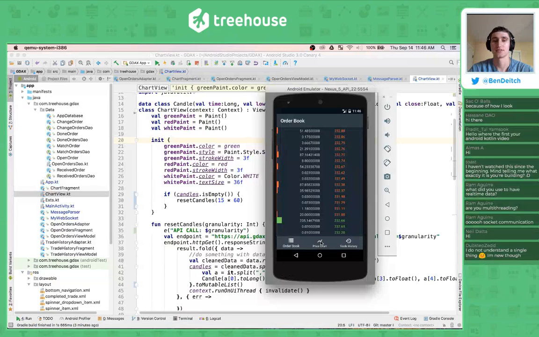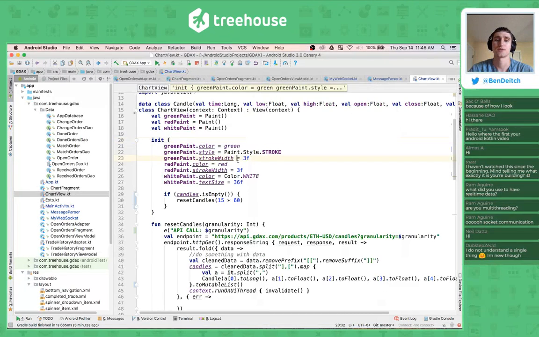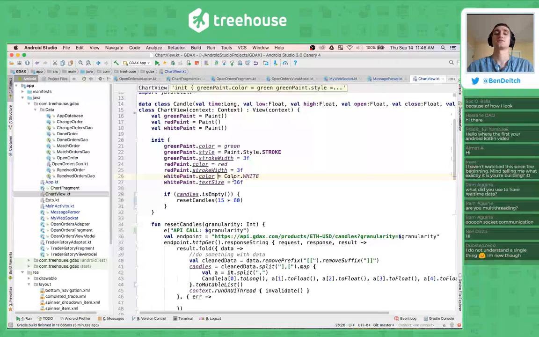And what that means is, see how the green boxes are not filled in and the red boxes are filled in. That's because this is a stroke and the others default to fill. So the red paint is going to have a fill. And we give them a nice stroke width so that we can actually see them. If you set that to say 1, it would just look like little wispy nothings. It'd be kind of an annoying chart to look at.